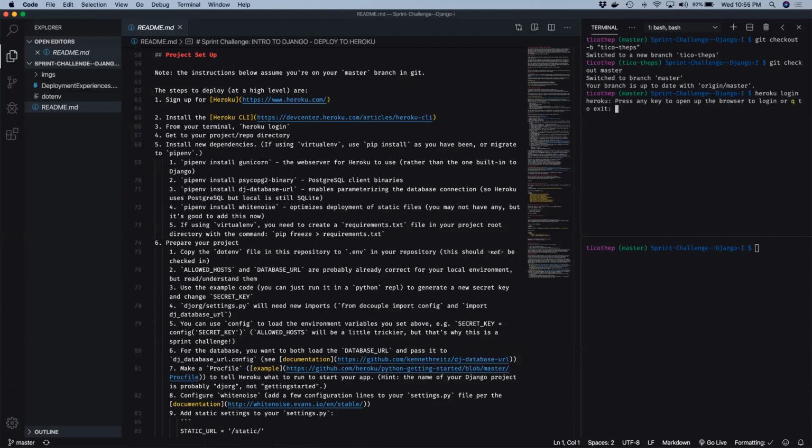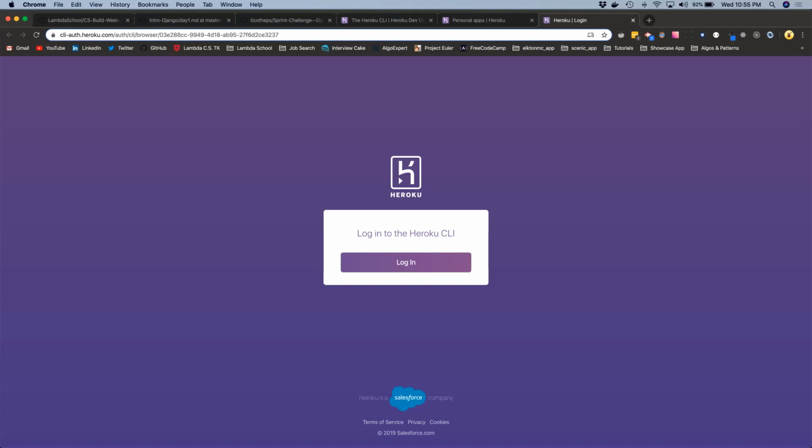It says press any key to open up the browser to log in or Q to exit. So I'm just going to press enter. Opens up my browser. And so I'm just going to click this login button. It says you're logged in. You can close this page and return to your CLI. It should now be logged in.